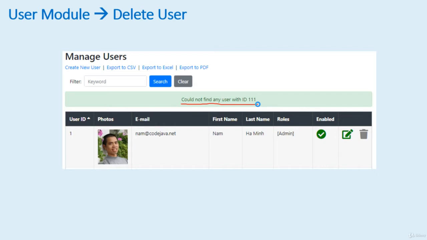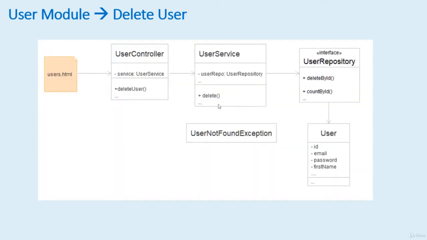So in Java code, we need to implement the delete user method in the user controller class to handle the request for removing a user from the listing page, and it will invoke the delete method implemented in the user service class. To check the existence of a user, it will invoke the countById method declared in the user repository. If the user is found, it will call the deleteById method to remove the user from the database. In case no user is found with the given ID, it throws the UserNotFoundException.